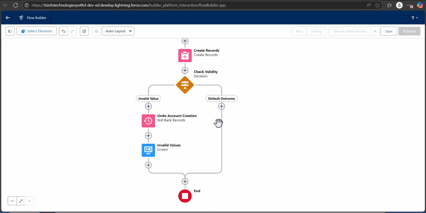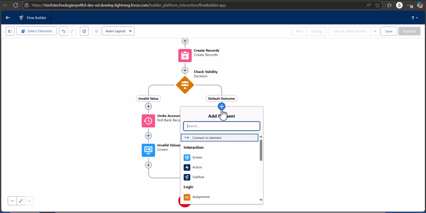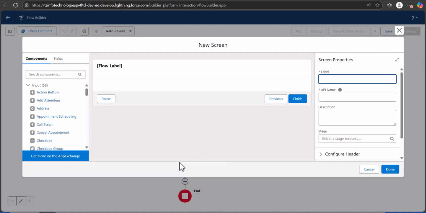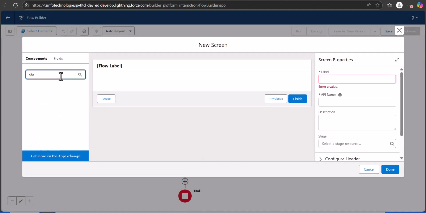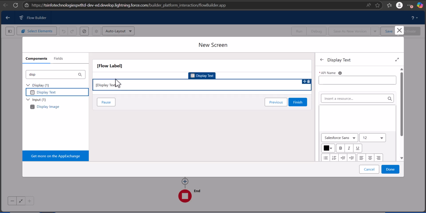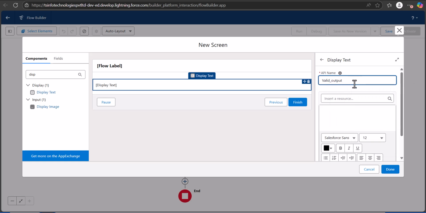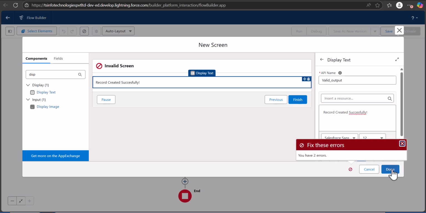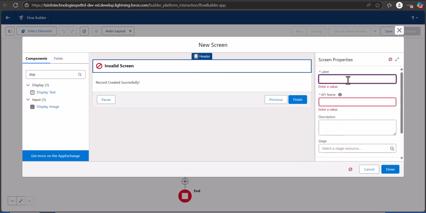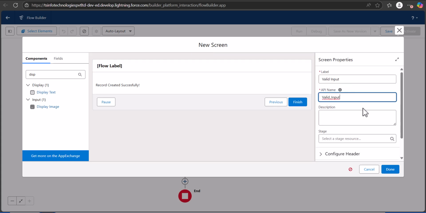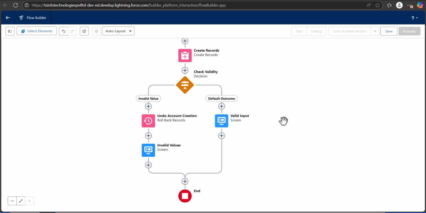In the same way, for the default outcome, that is for the valid value also, we will display a message. For this also we will add a display text element to the screen, and I will name it valid output, and here I will display the message record created successfully. After this click on the done button. Okay, so with this the screen flow is completed.